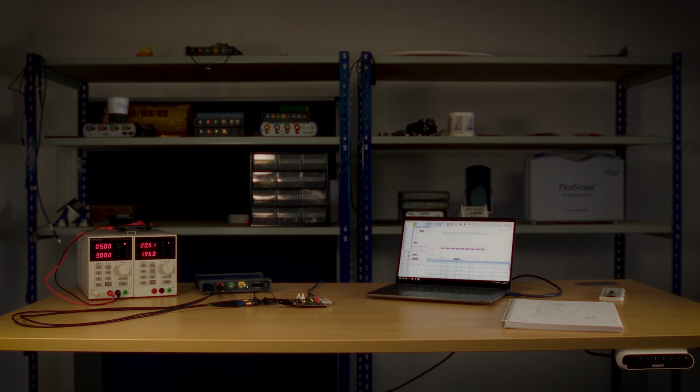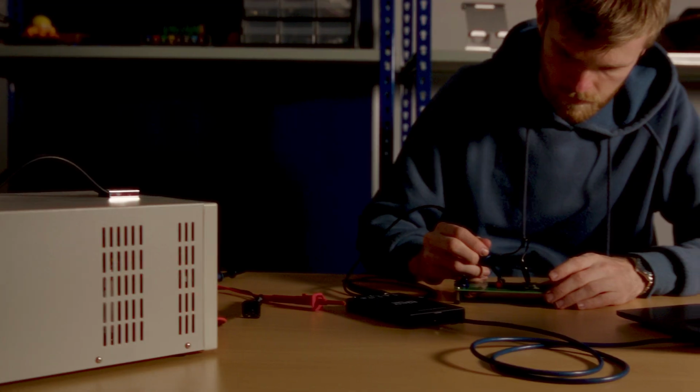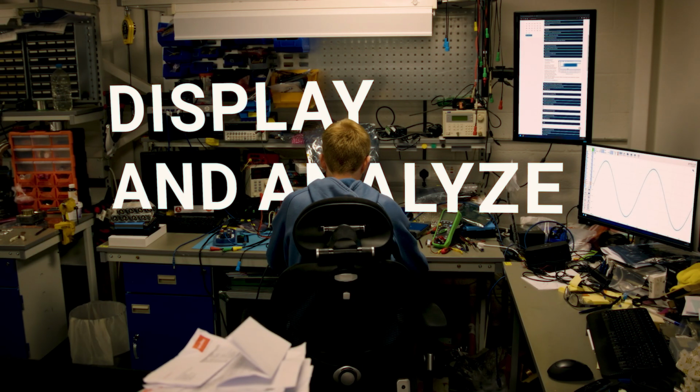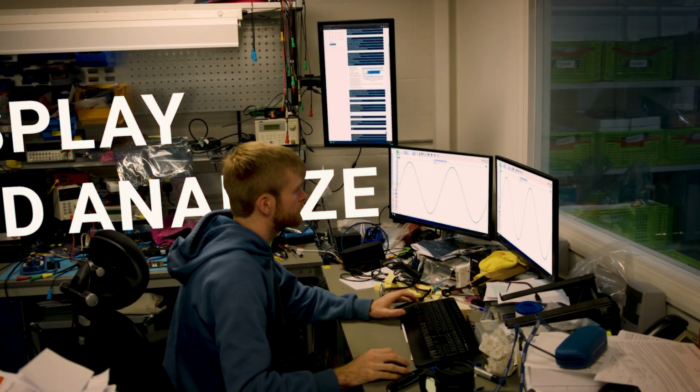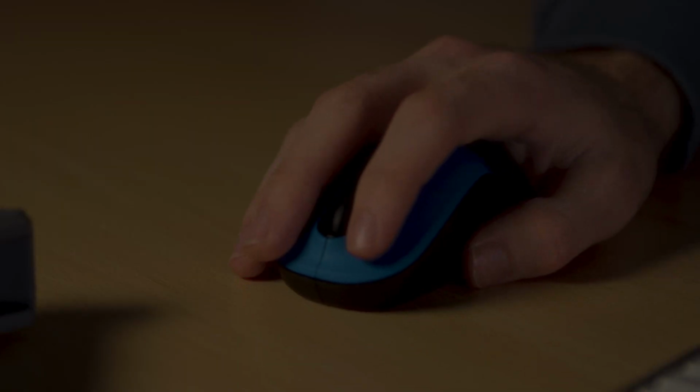Introducing the new PicoScope 7 software, the next generation user interface for any real-time PicoScope. Whether using a PicoScope all day, every day, or just occasionally, PicoScope 7 provides easy access to the controls and tools that engineers need to display and analyze their waveforms.